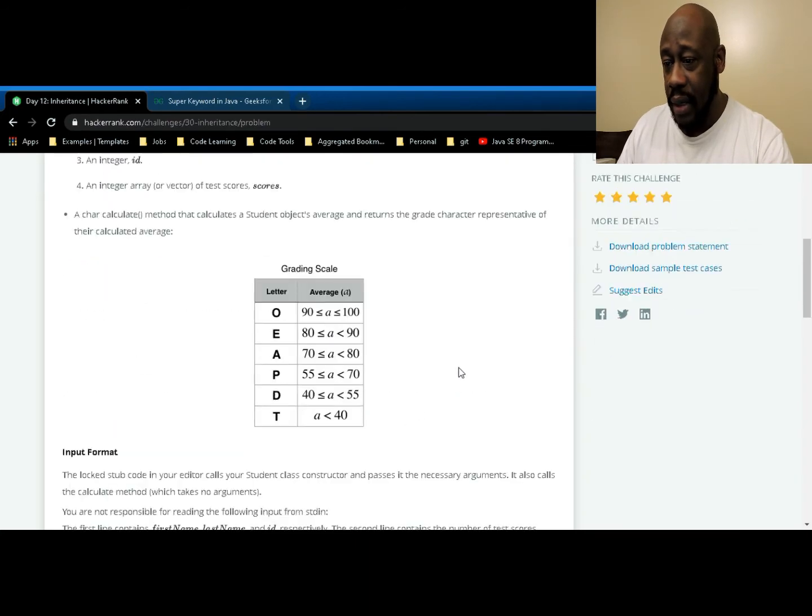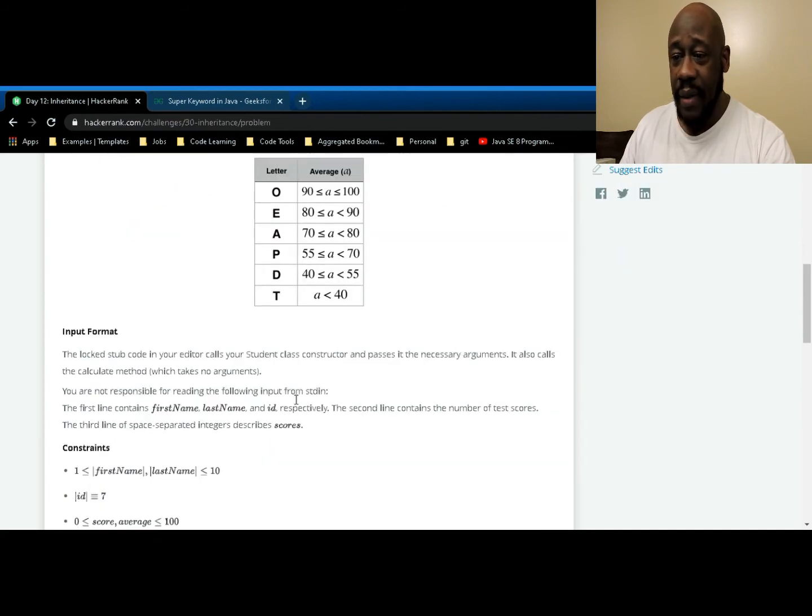Let's keep going down, and they have a funny little grading system here. I think this might come from Harry Potter, I'm not sure. The letters are O, E, A, P, D, N, T. I know T stands for troll, I'm not sure about the other ones. O is probably outstanding or something. But anyway, these are the grade letters and the grades that they go with. So that's the scale we're going to use. They also tell us about the input format. I'm not going to drag you guys through that. Let's just go ahead and get to the code.